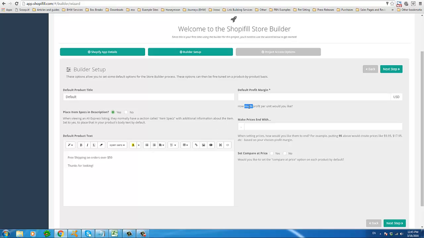Default profit margin. How much profit per unit would you like? And so this is important here. So you put 1, 2, 3. This is in US dollars, okay? Another thing you can obviously come back and change. So I'm going to say $1 for now.